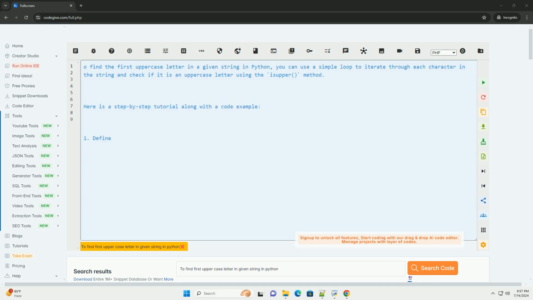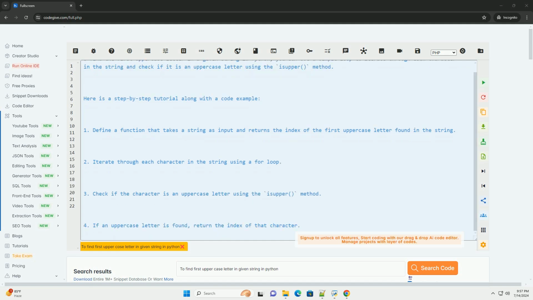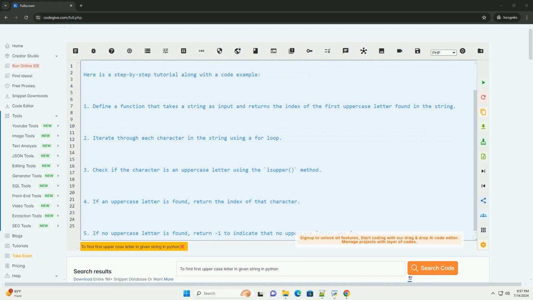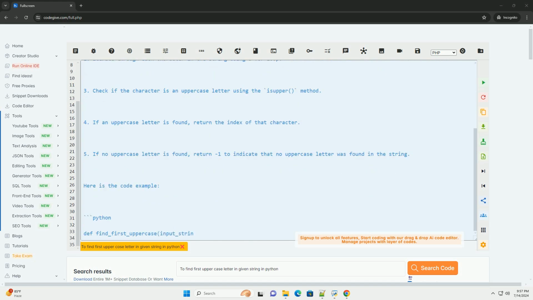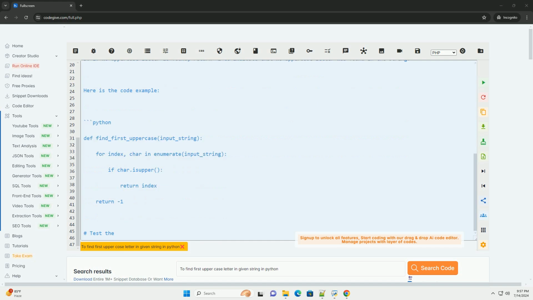To find the first uppercase letter in a given string in Python, you can use a simple loop to iterate through each character in the string and check if it is an uppercase letter using the isupper method. Here is a step-by-step tutorial along with a code example.